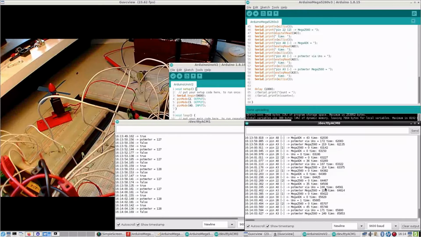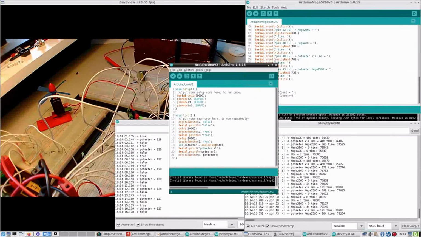127, and I have to look here. Oh, that's a big difference. So how does it get here? Analog read A0, alright, and then it says potmeter is actually the value coming in. So this is the actual voltage. So how come that this voltage is not the same? Let me pause.